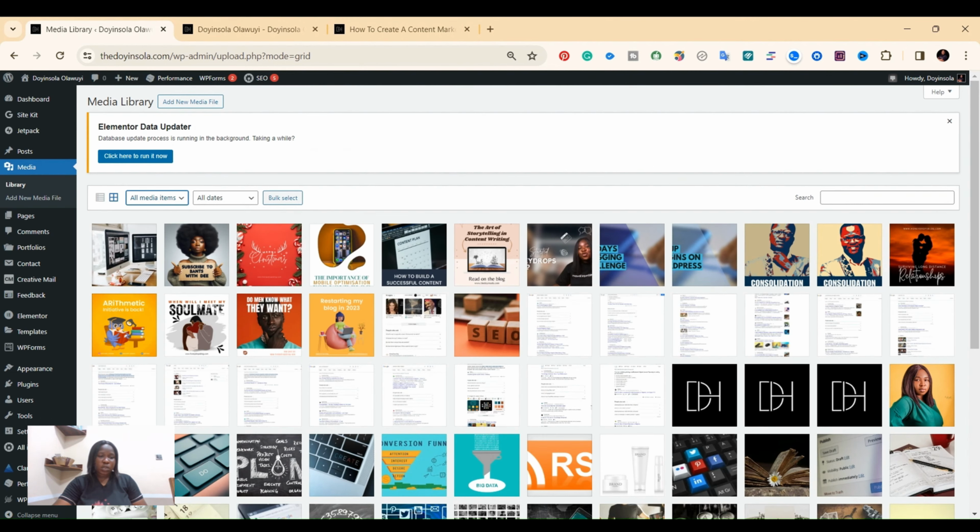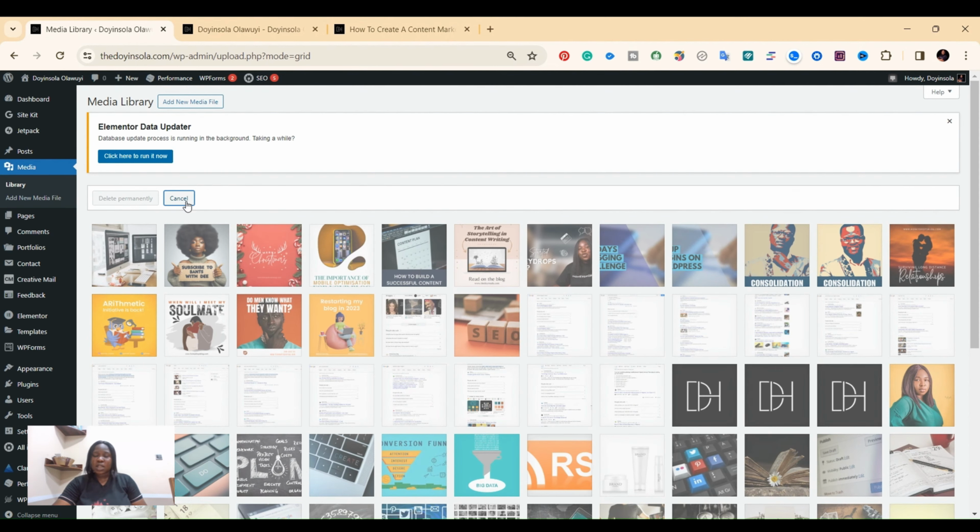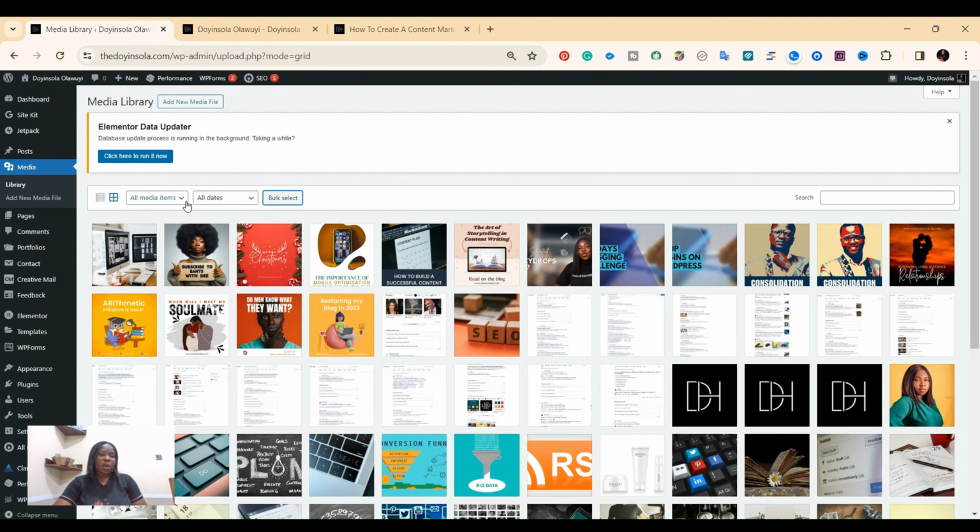Yeah, change the view. Then you can filter. Like I said, the media includes images, audio, video, documents, spreadsheets, archives, unattached media, and personal media. And then filter according to date. You can box, select, and edit or delete as the case may be. I'm not doing all of that.